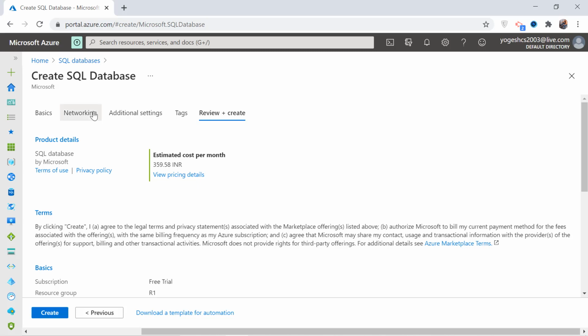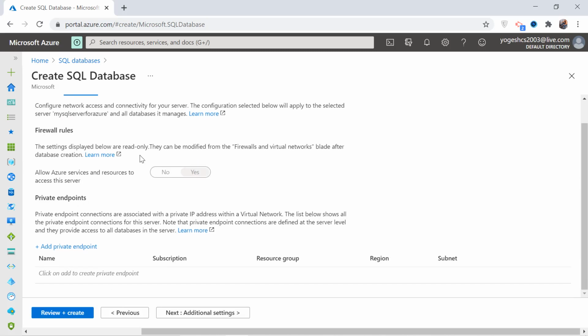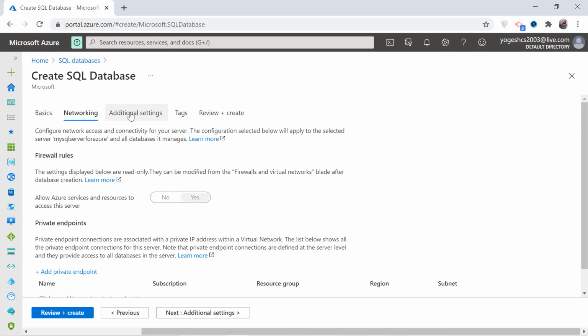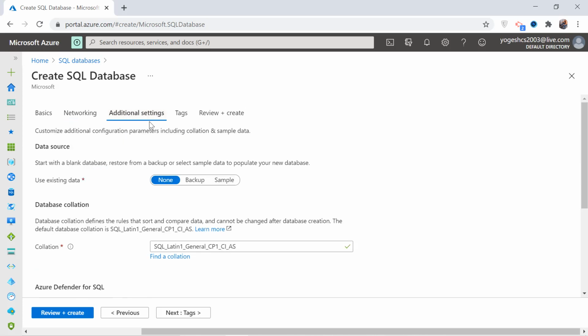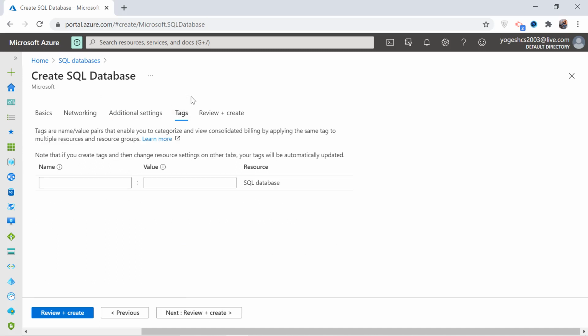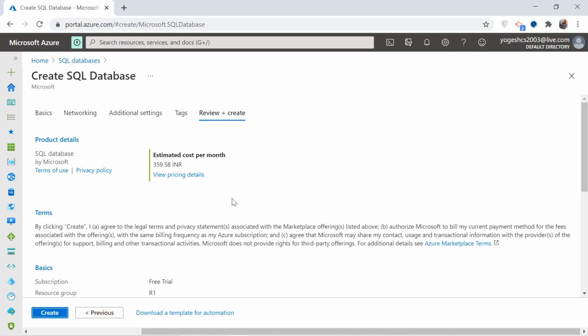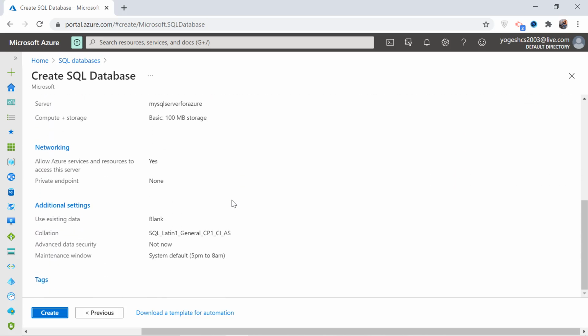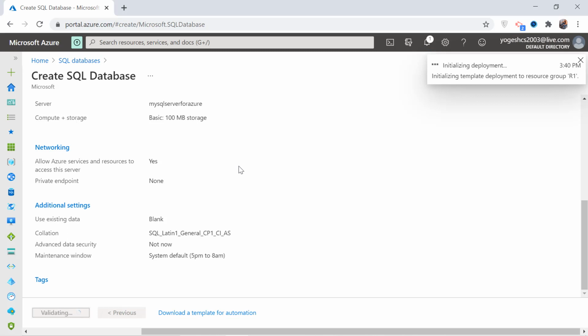Next, click the review plus create button to review the settings you have made, and if you want to check other tabs, then you can check them too. I do not need to do anything special here, so finally click the create button to create the SQL database. Wait for a few seconds until it is created.